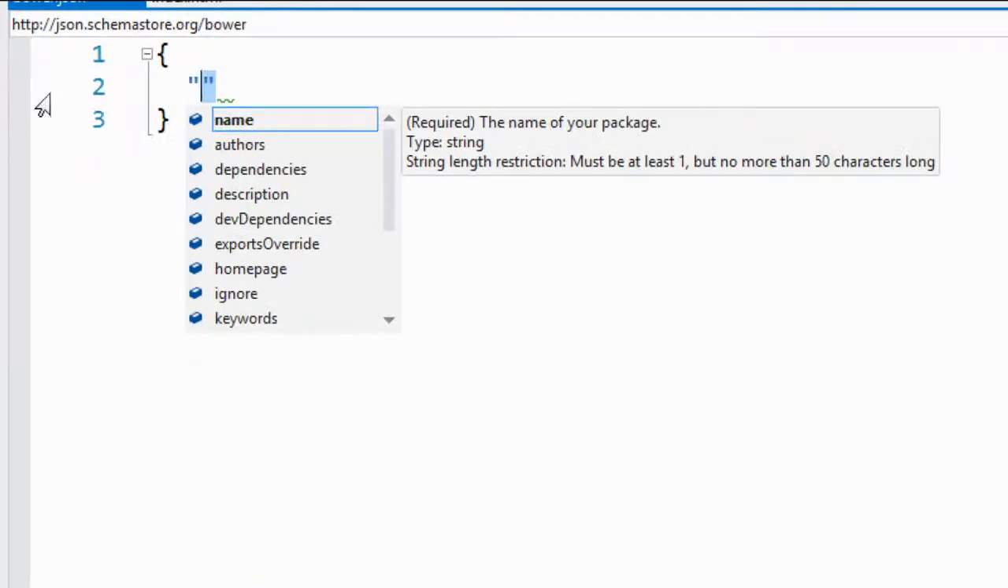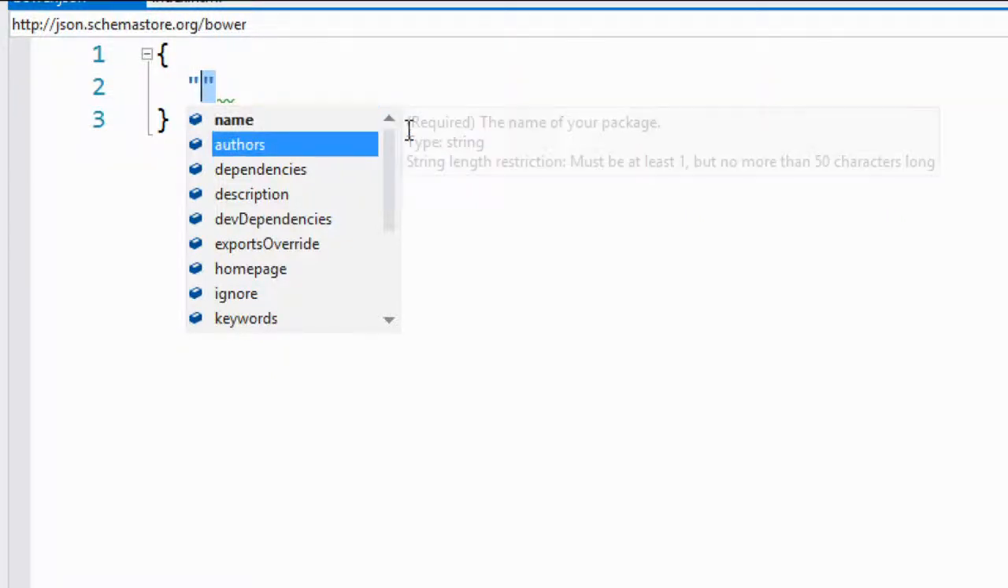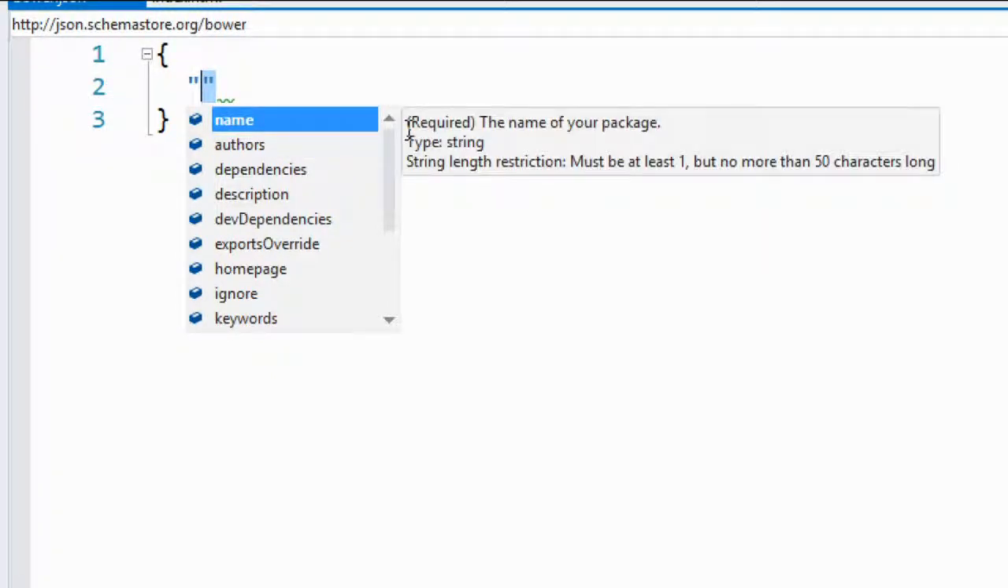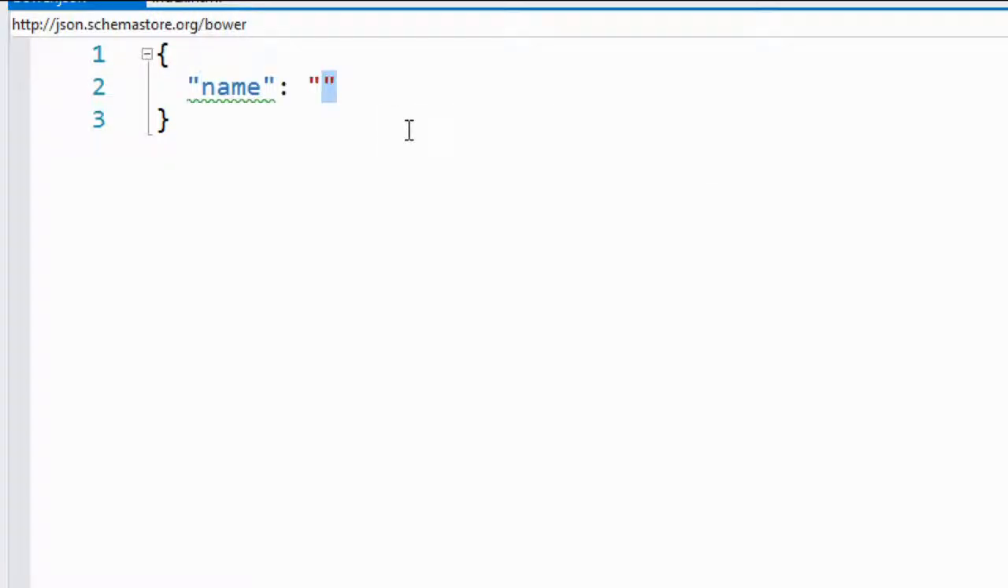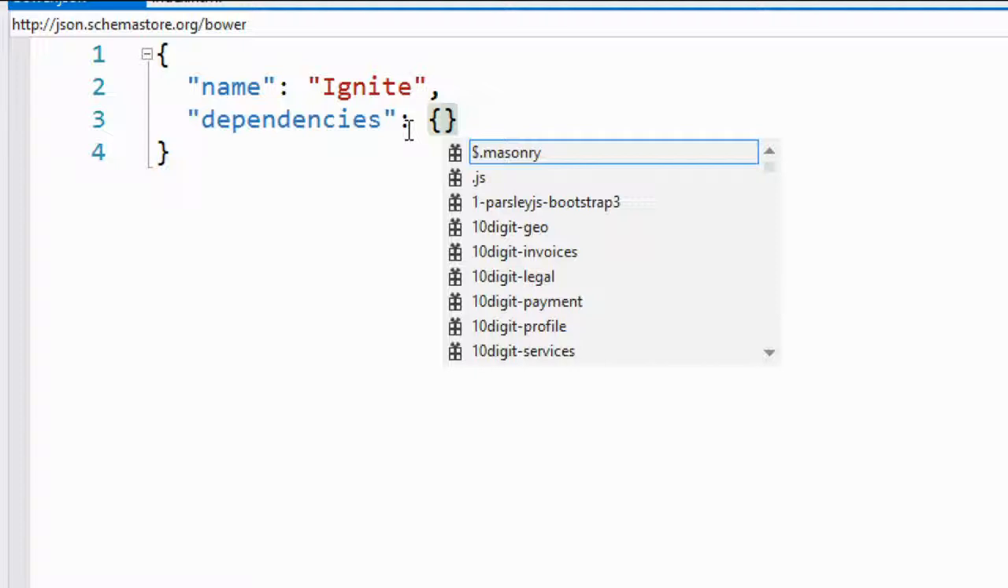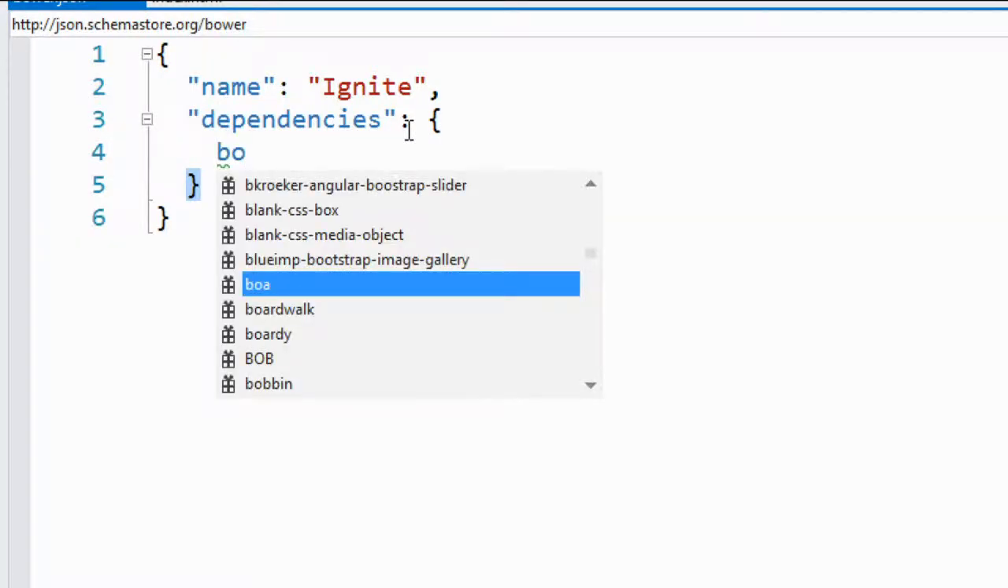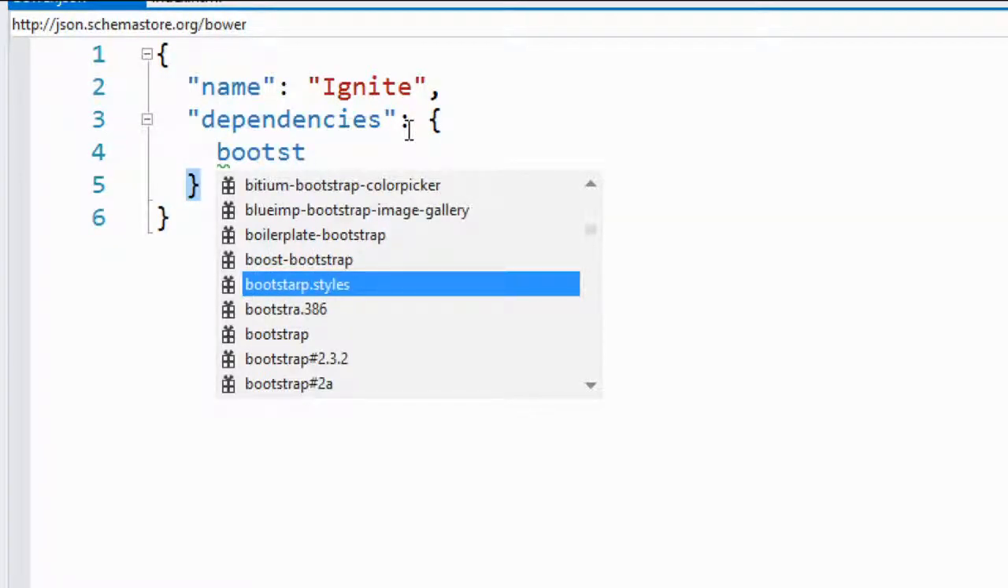And check this out. You get full IntelliSense for the JSON file. So that's pretty nice. And we see here name is bolded because it's required. So let's just call it ignite. And now we want to add dependencies.